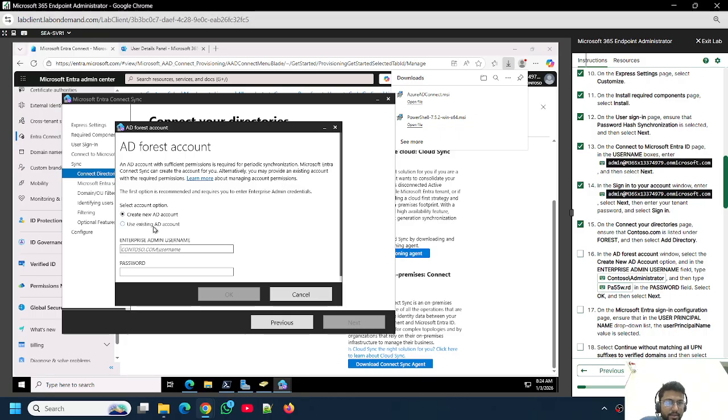And on this page specifically, I need to create a new AD account. So this is an AD forest account. An AD account with sufficient permissions is required for periodic synchronization. Microsoft Entra Connect Sync can create the account for you. Alternatively, you may provide an existing account with the required permissions. About managing account permissions. So here Connect will create a new AD forest account. So I'll just go with it.